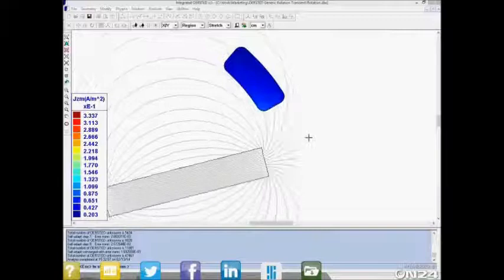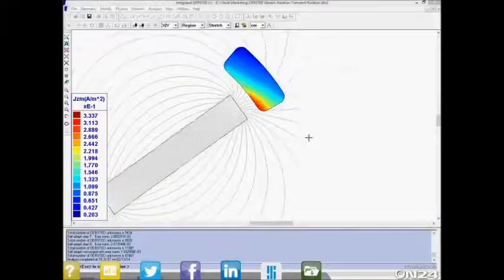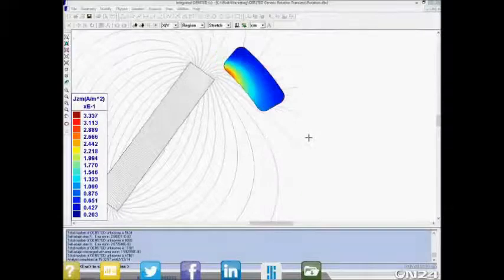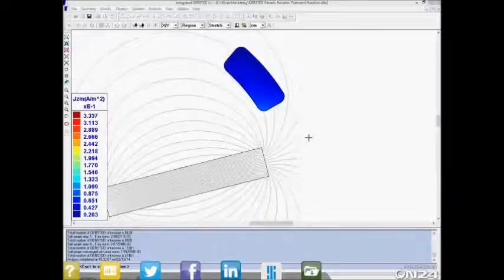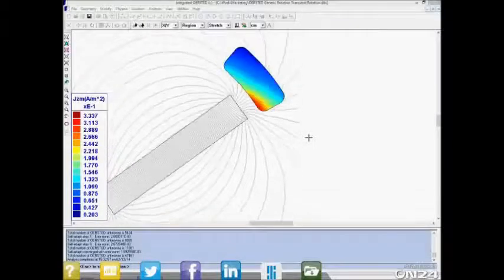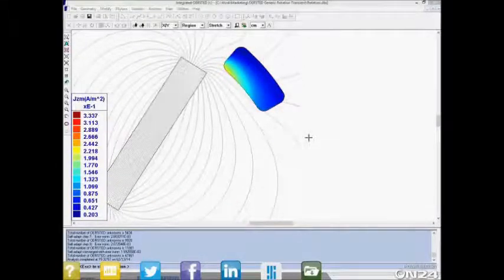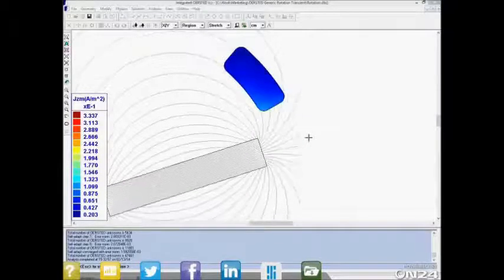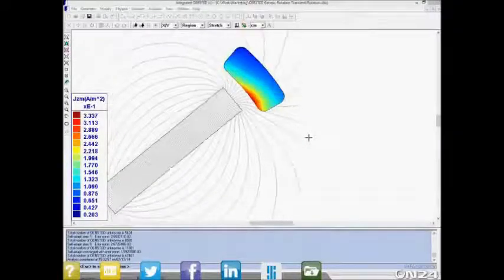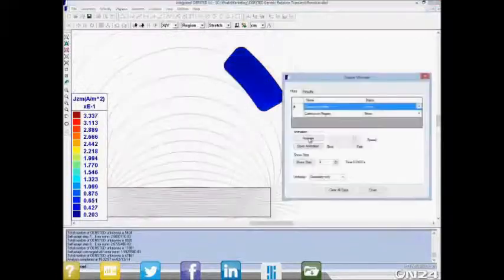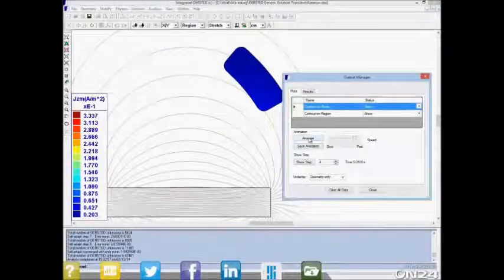If we turn on an animation of the results, then you will see the current density in the aluminum increasing as the magnet comes close. And it becomes most intense where the flux from the tip of the magnet is changing the most rapidly. So this model demonstrates for you then how to set up an analysis which involves eddy currents induced by motion. In this case, rotational motion. The Orsted program that you're looking at also has a mode for doing translational motion.